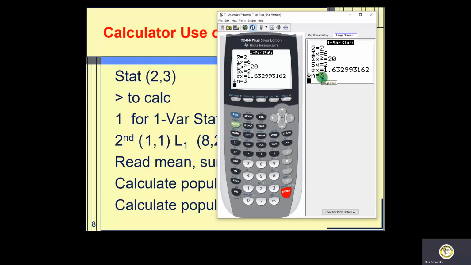Now, here's what we were talking about. S of x and sigma of x. S, remember, when in Rome, do as the Romans do. S is for populations. So the population standard deviation, I've got that.